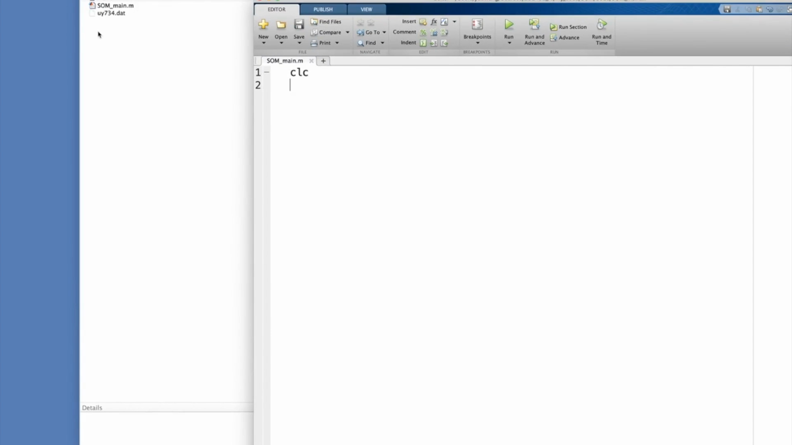Okay, now look at it here. Back to your current folder. There are 2 files under current folder. One is the data file, uy734.dat. Another one is the new file you just generated, som/main.m. Since all the city information is saved in this uy734.dat, the first thing we need to do is load the file.